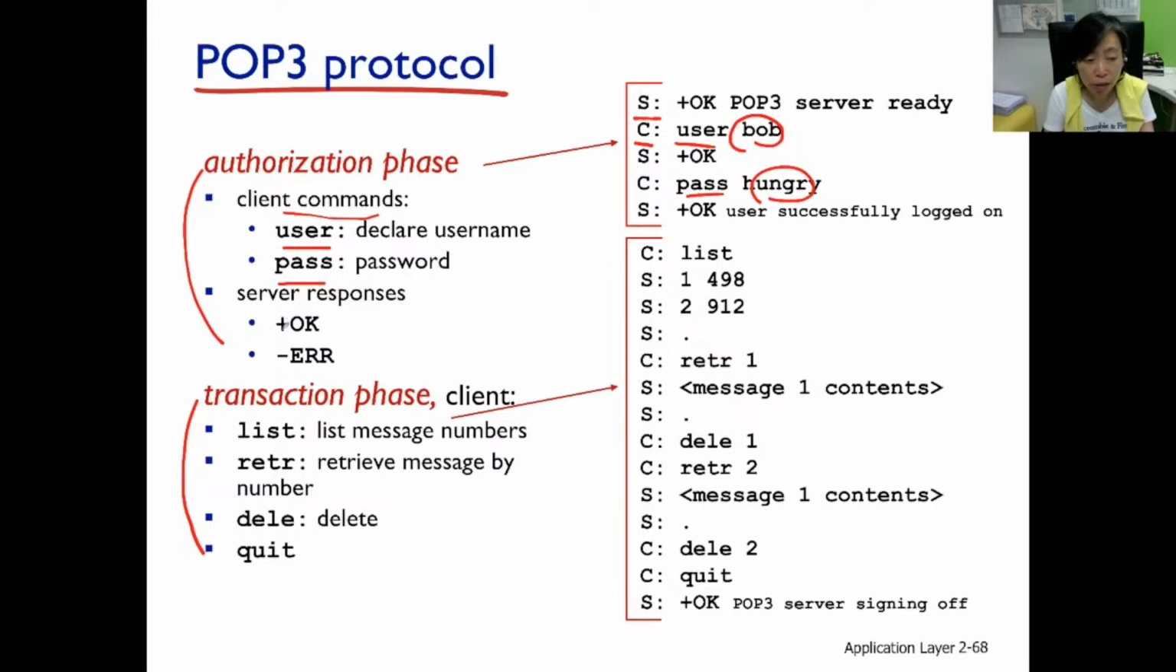And the server responds with either +OK or -ERR, even simpler. So +OK here, +OK here, +OK here, maybe with a phrase after that. In the transaction phase, this is where the emails are actually retrieved. Clients sometimes say LIST. This asks the server to tell back the list of emails there are, more like an index of the emails, and a lot of times just containing the file size and maybe the subject line.